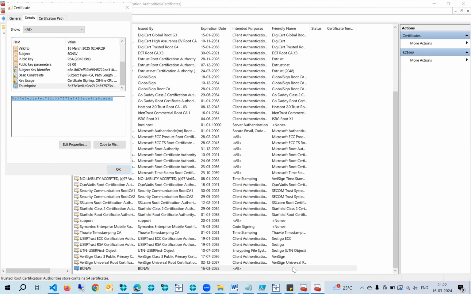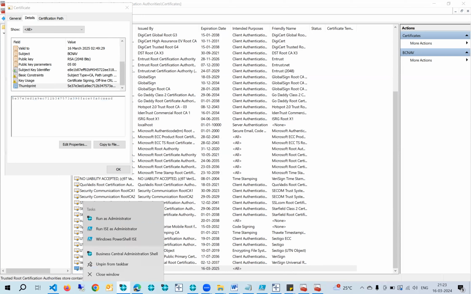Now I have generated the self-signed certificate, but how to change this credential type from Windows to NavUserPassword, and this thumbprint I also have to assign by using the Business Central Administration. So the Business Central Administration shell is here.